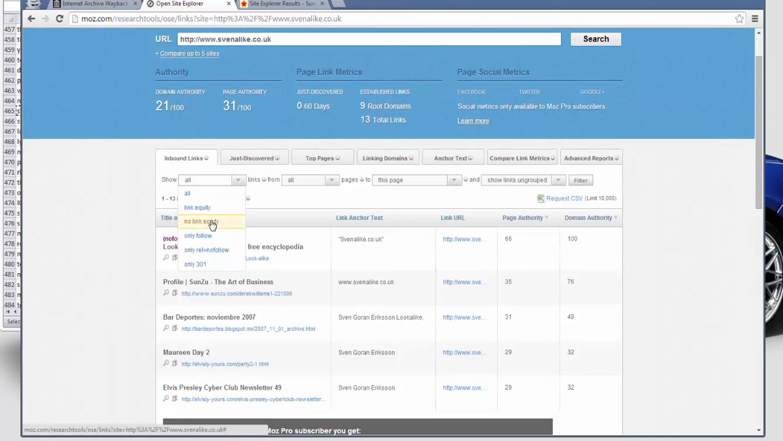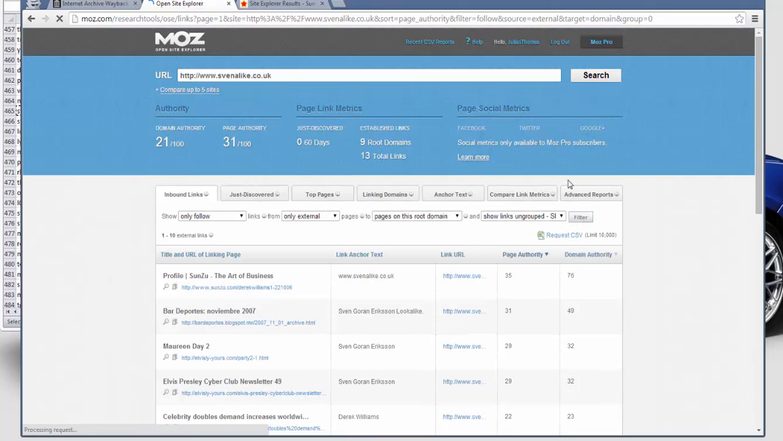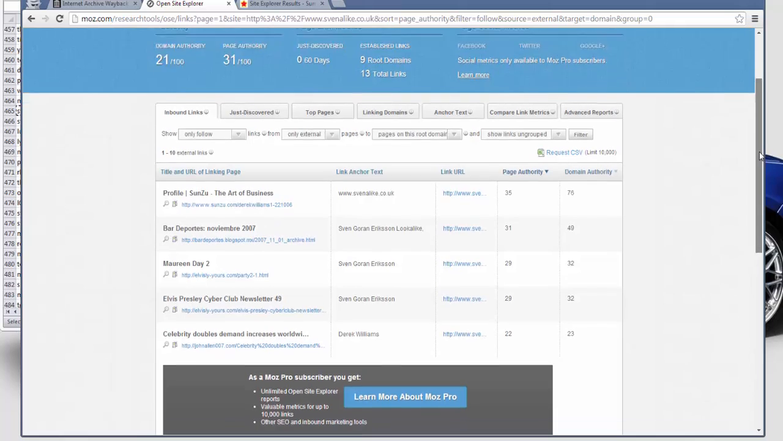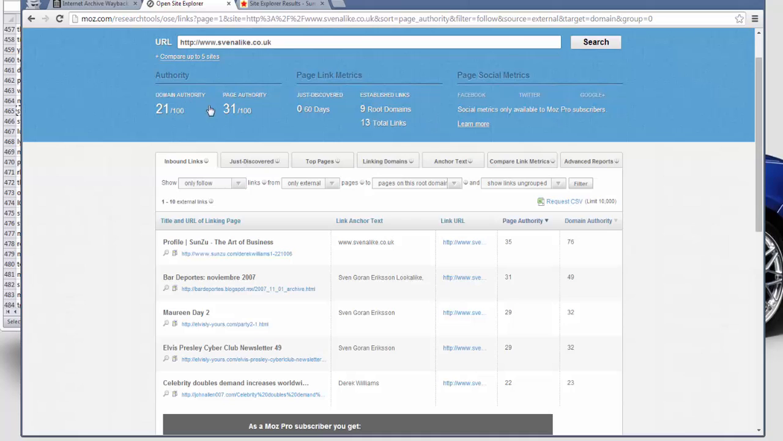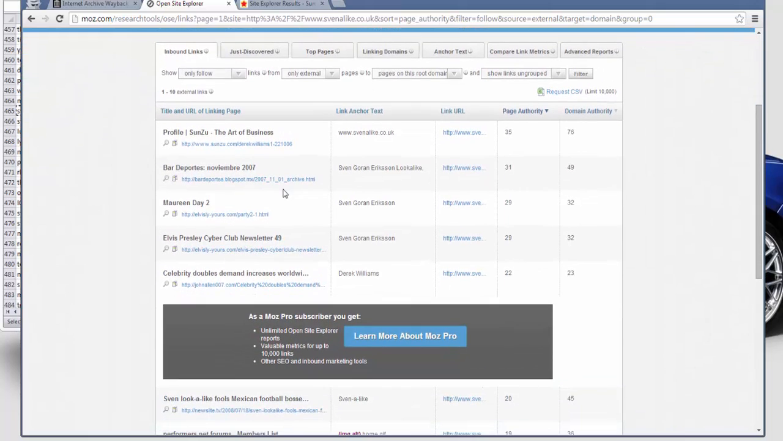So we'll do like I said and click the only follow, only external pages on this root domain filter, do all that really quick so we can get a good idea of the links. And then we're checking the URLs. What you're looking out for is making sure that the links aren't from directories. We want to avoid any websites that are getting all of their domain authority and page authority from directories, because those are really low quality links. They're not passing really any juice at all.